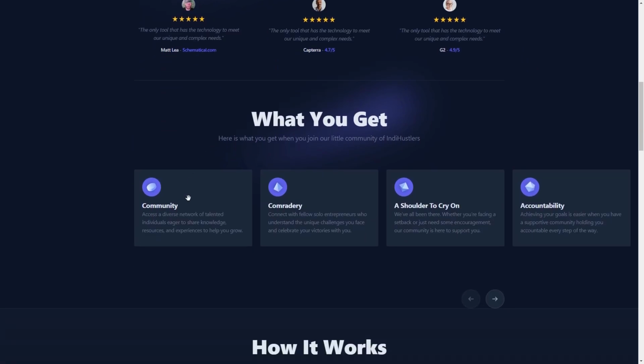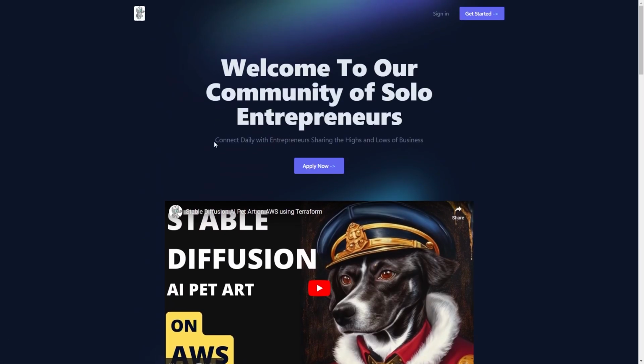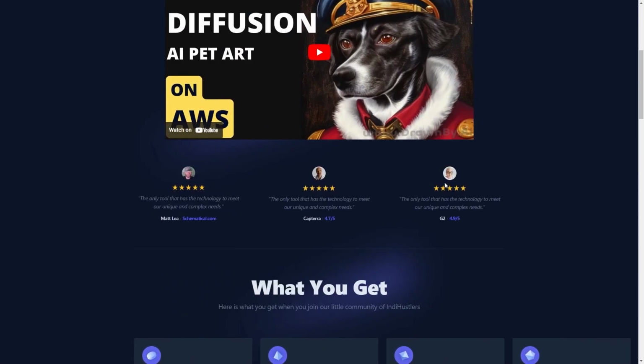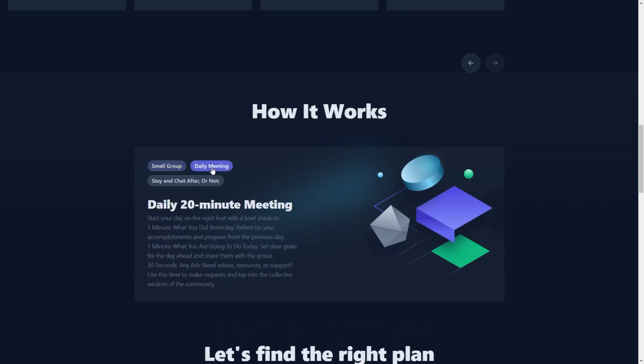And here's a section of the benefits you get: community, camaraderie, shoulder to cry on, accountability. I should mention that this up here is actually being A/B tested right now, and I plan to expand that to more of the page. How it works: small groups, intermittent personal, everybody gets a chance to share and receive feedback. I'm not going to lie, some of this copy is from ChatGPT, because I am just garbage at writing copy. This I wrote, okay?